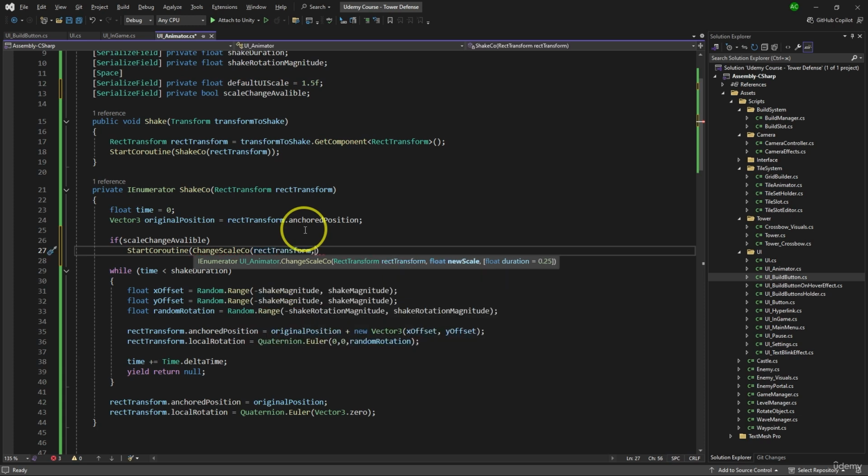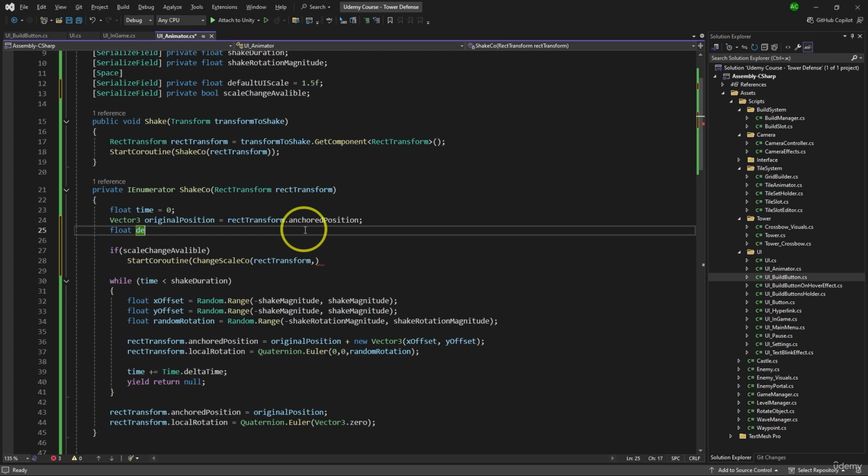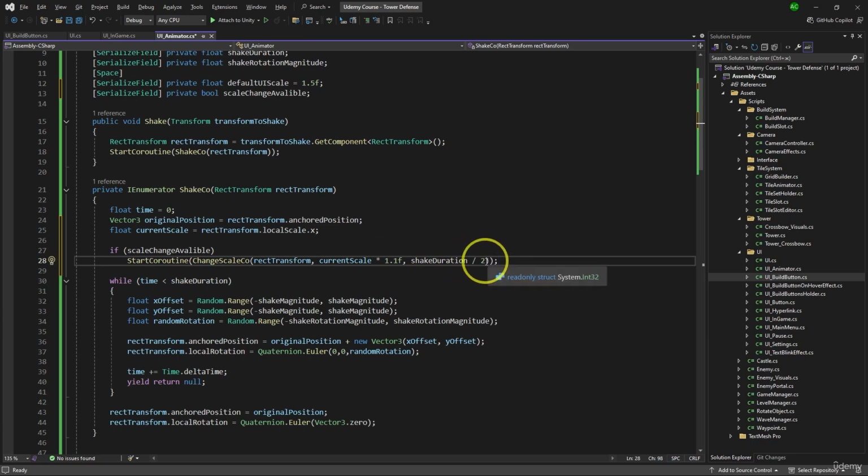Then as a new scale, we want to pass a value that is a bit bigger than the current scale of the object. So maybe let's do float current scale equals rect transform local scale.x. Then we can use this over here. Current scale multiplied by 1.1f, so it will be 10% bigger. Then as a duration, we want to pass the duration that we're using, shake duration, but I want to divide it by 2. So it will grow faster than the shake effect we have. It's going to become bigger, it's going to shake, then it's going to shrink back. If you want, you can divide it even more.